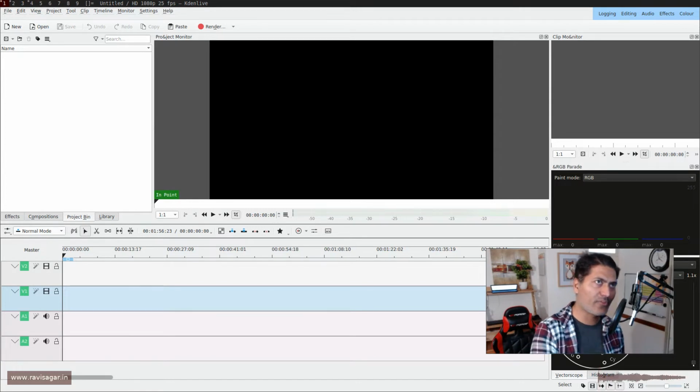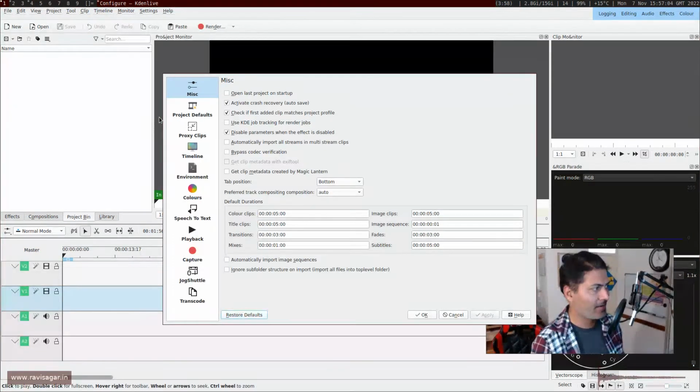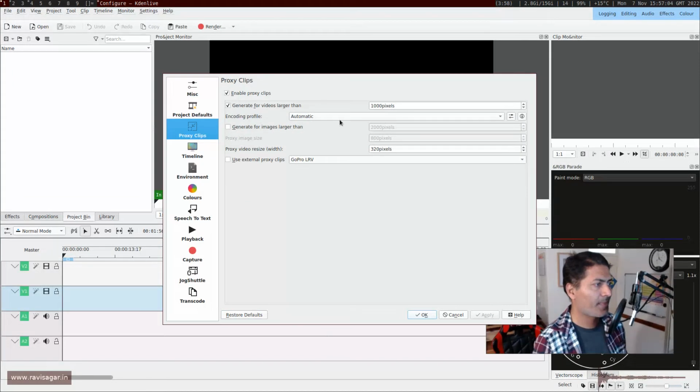And it is not super fast, but there is a way to work on those videos, even though those videos are not 4K, but you can still work on them a bit more efficiently if you use proxy clips. So to enable proxy clips, all you need to do is go to settings and then go to configure kdenlive, and there is an option called proxy clips, and just make sure you enable this if it is not enabled. I don't really think it is enabled by default.